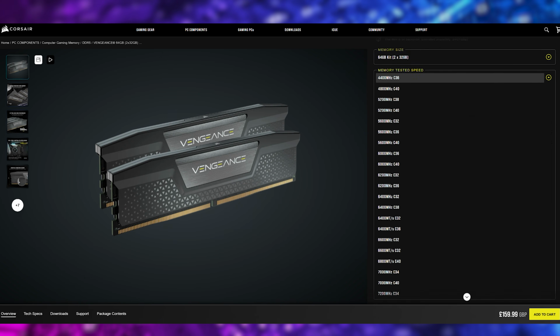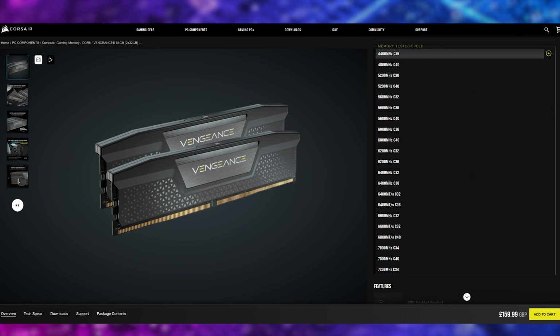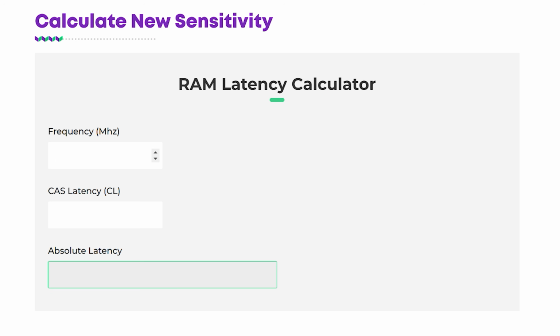To work out the latency of a memory kit, multiply the CAS latency by 2000 and then divide it by the data rate. The lower the time in nanoseconds, the faster the RAM is. For example, a kit of 6000 MHz with a CL of 30 would look like this.